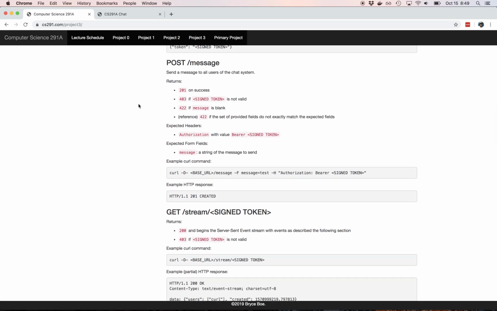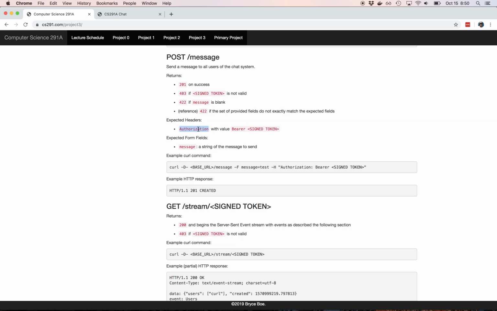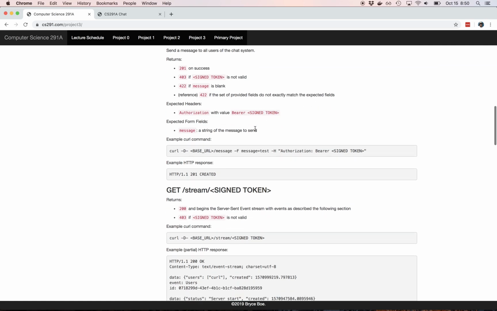Post message. So if it's successful, 201. If the signed token is not valid, i.e. it doesn't match an existing user, 403. 422 if the message is blank. And then I expect there to only be the field message. So if any other fields show up, you get a 422, or if message isn't there. In order to authorize, just like in project 1, you're going to send the authorization header with bearer and then that particular token obtained from login.